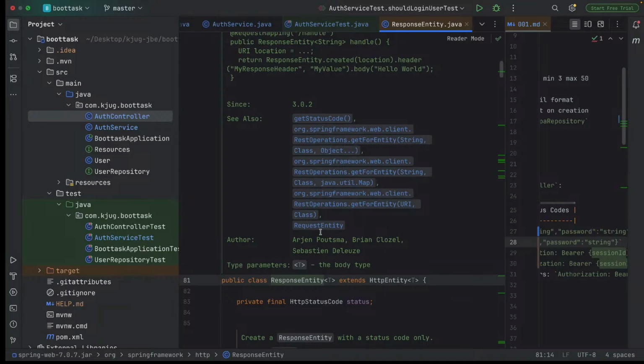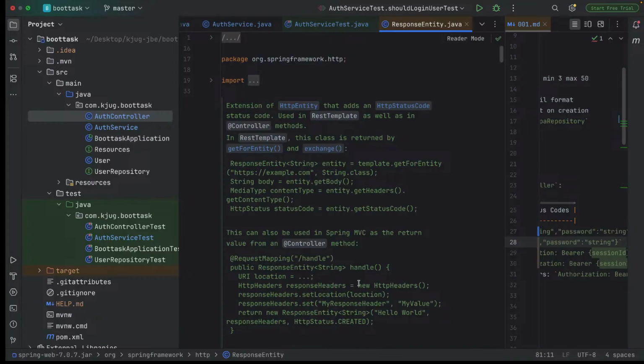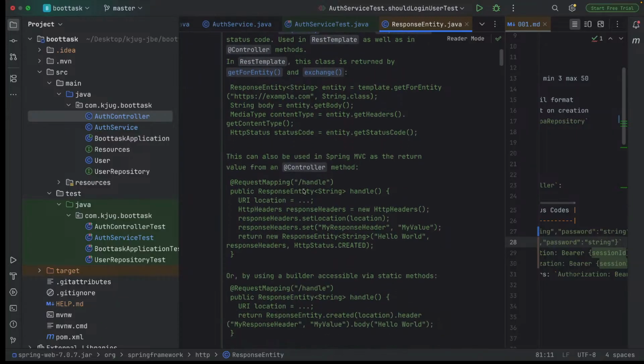Okay. Just to emphasize it a bit, if we go to the documentation for this, because everything is code, so you can always read it and see what's happening. You'd see ResponseEntity forms an HttpEntity. We'll ignore that, but it's a generic class. It even has the T parameterized type. The documentation says this is an extension of HttpEntity that adds an HTTP status code, used in RestTemplate as well as controller methods.